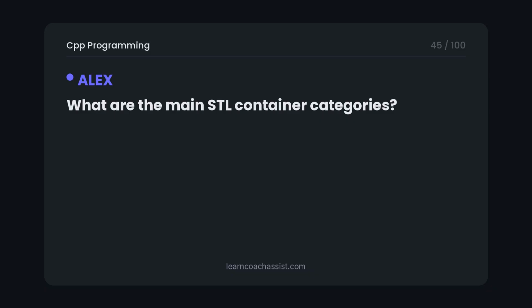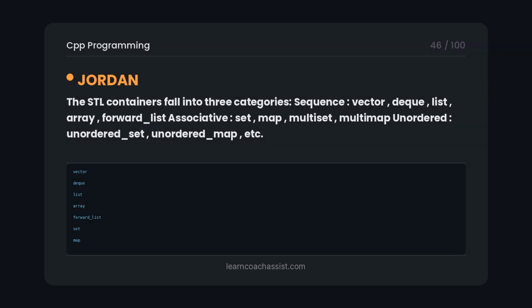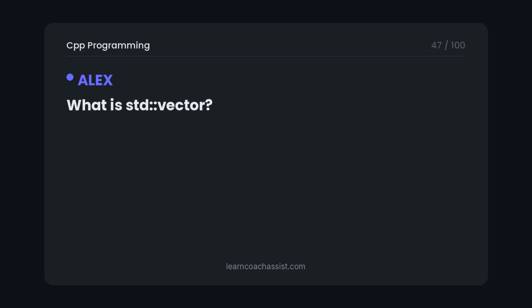What are the main STL container categories? The STL containers fall into three categories: sequence, such as vector, deque, list, array, and forward_list; associative, such as set, map, multiset, multimap; and unordered, such as unordered_set, unordered_map, etc.